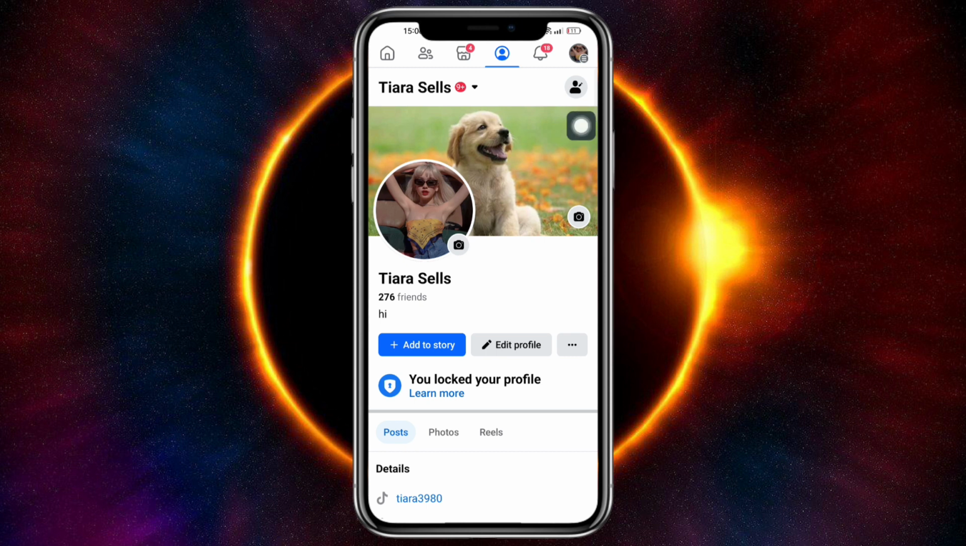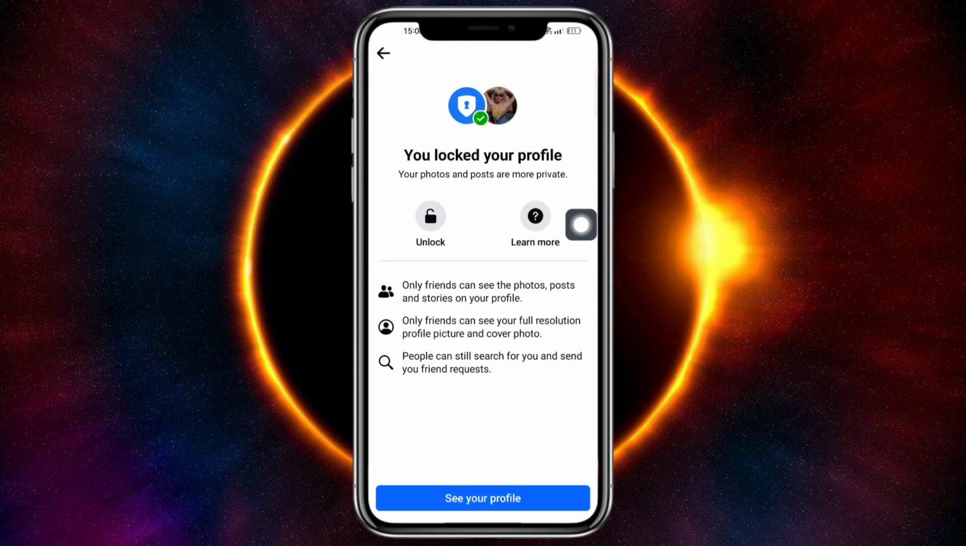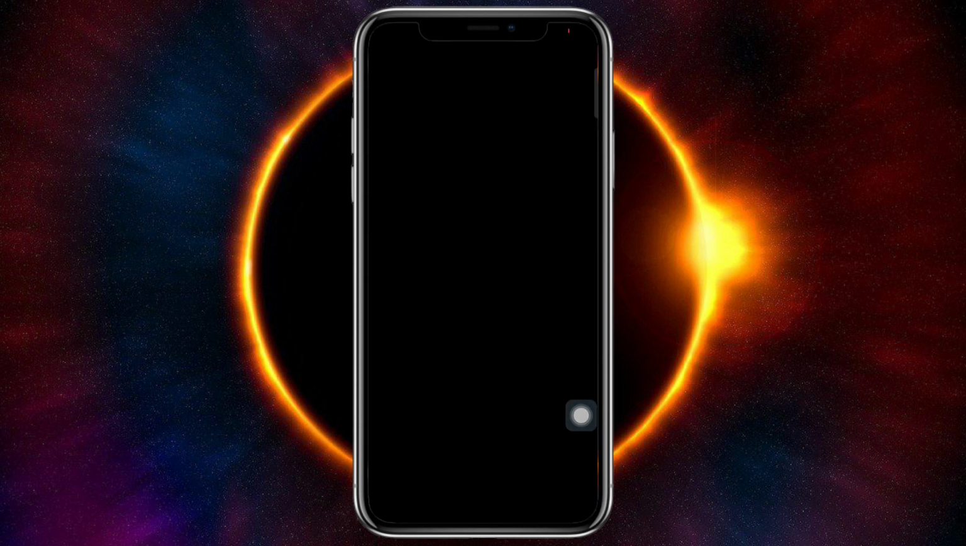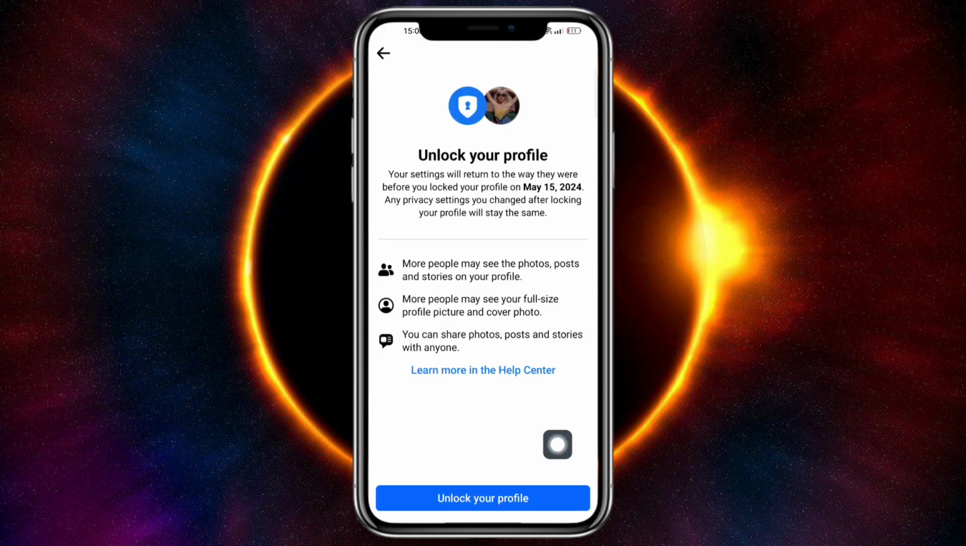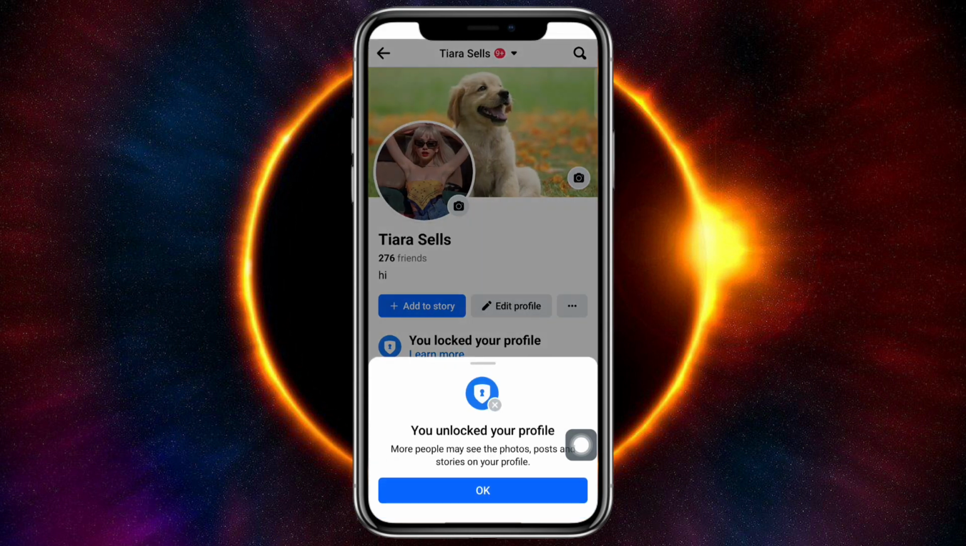So what I can do is I can see that I have unlocked my profile. In order to unlock it, click on these three dots right here. Then you can see in here these options for unlock profile. So click on it, click on this see your profile, and then as you can see, it's now locked. So let's try to unlock it using this option. And then click on this unlock your profile, and then once you have done that, as you can see, the profile has been unlocked. So that's the whole process.